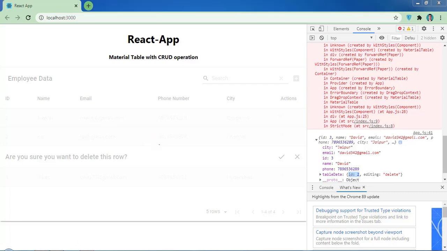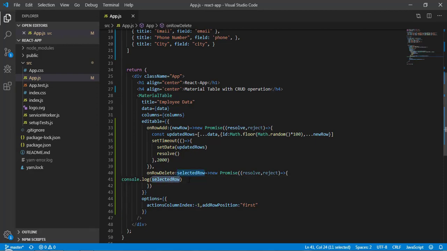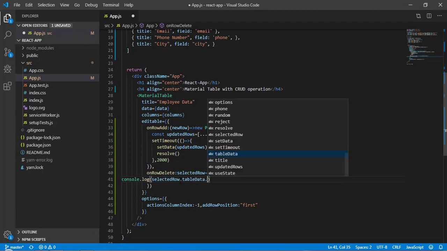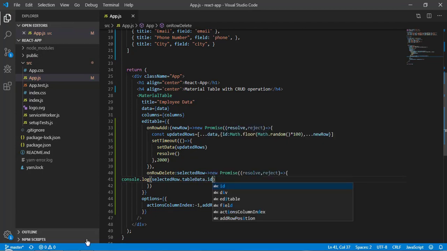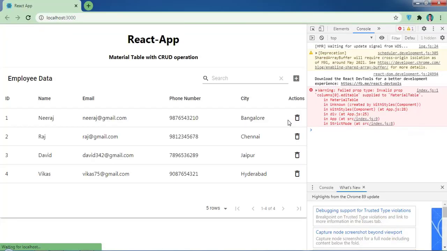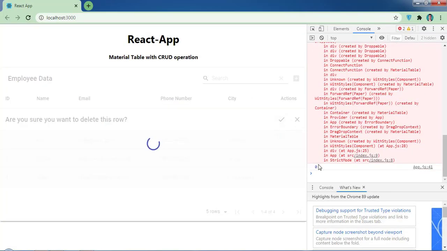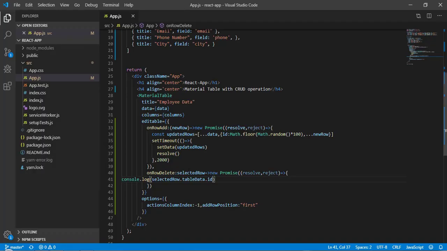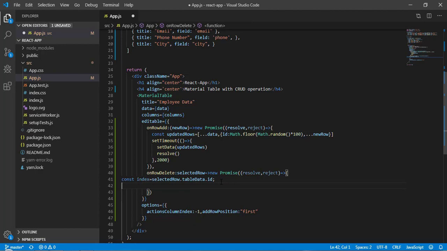So here what we will do is get the selected row. Inside that we are getting table data, and table data has an ID. Now save it and come back here. Let's click on first. Here we will get 0, and this is basically the index. So instead of printing, I will call it const index and store this. Now we have the index.